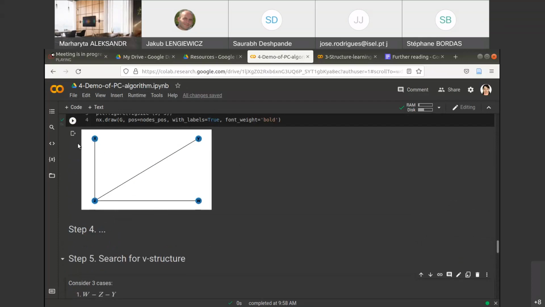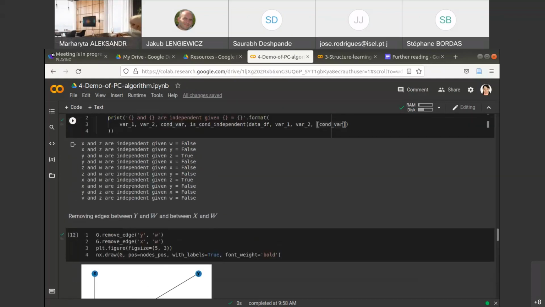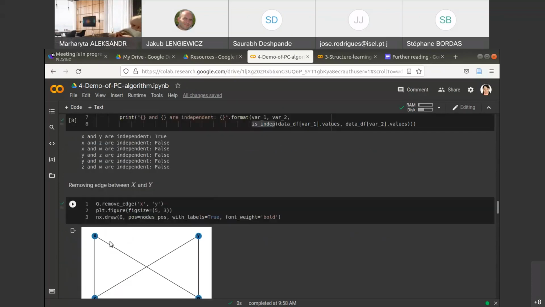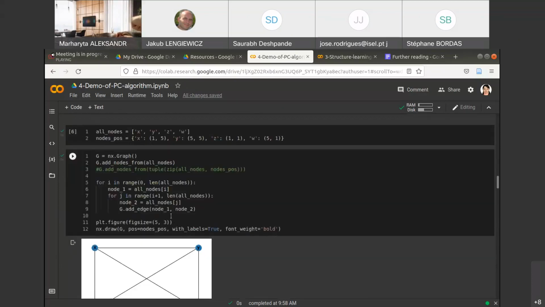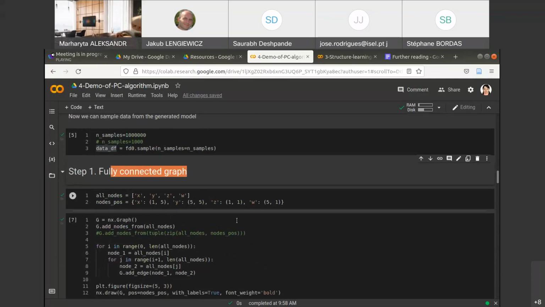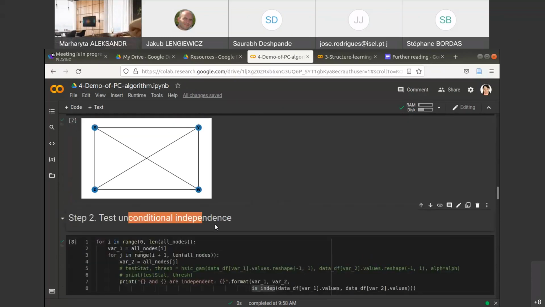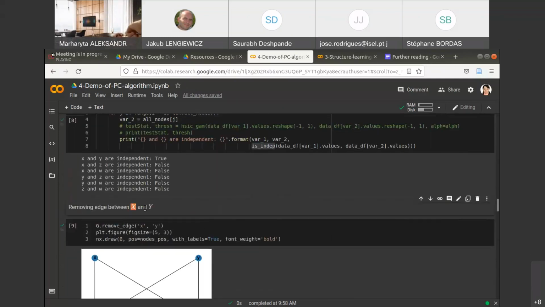Now we just need to test all of them, and our test will be, for example, for the case XZY. When we remove the edge between X and Y, the question is, were we conditioning on Z? And if no, then it means that this is the V structure. Let us come back. We removed this edge between X and Y on the very first step. Test unconditional independence, remove edge between X and Y, so we're not conditioning on anything.